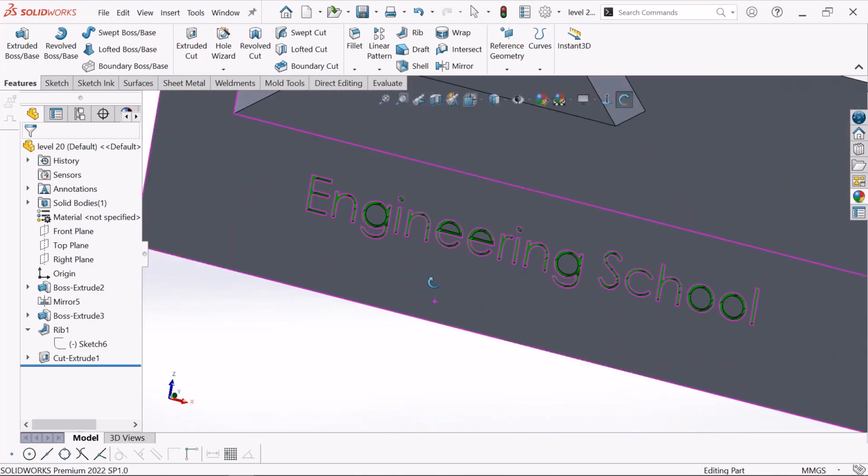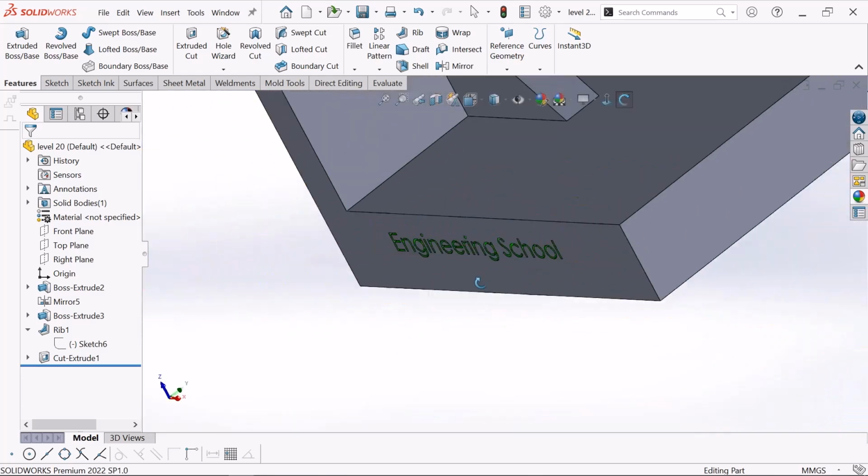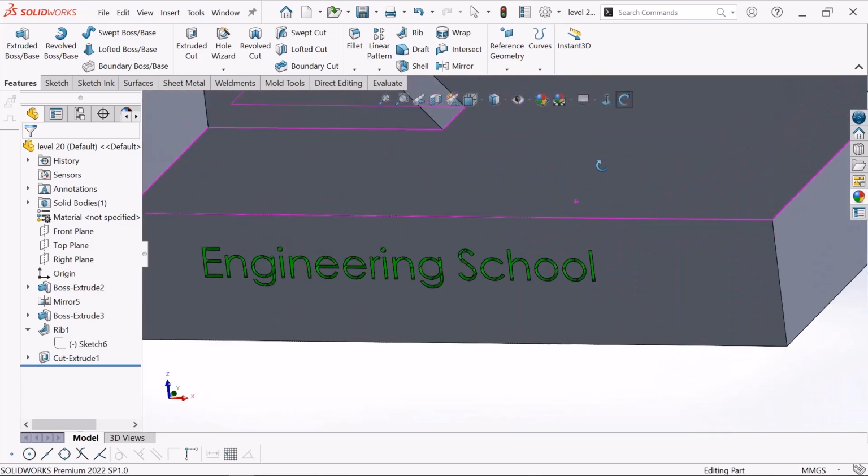In this system you can change any color or anything on this model.